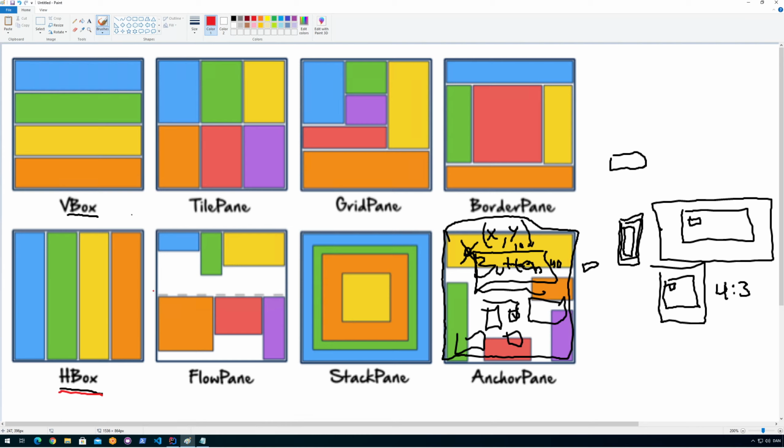So let's say that I use an HBox and I put in some buttons. Then the first button will go here, the next button will go here, the third button will go here, and the fourth button will go here. So this way it will align everything horizontally like that. And if I put one more button, it will realign everything so that these will be thinner. So this is just to illustrate it.